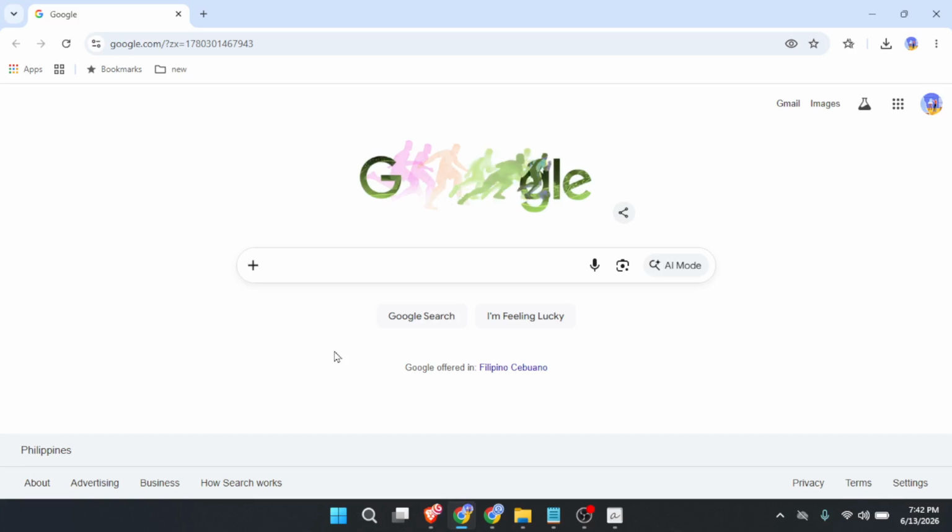First, open up Google Chrome. Just launch it like you normally would, whether that is from your taskbar, your dock, or your desktop. We need to be inside Chrome to make this change.